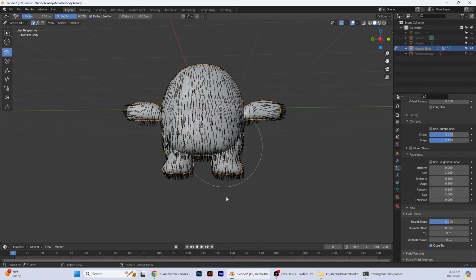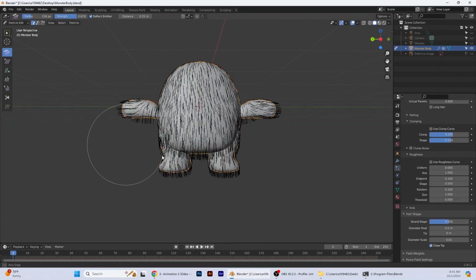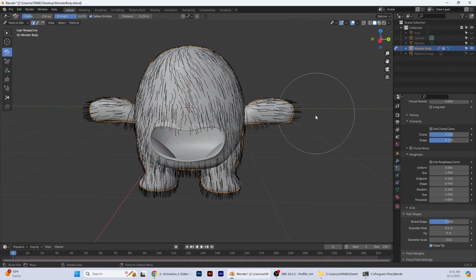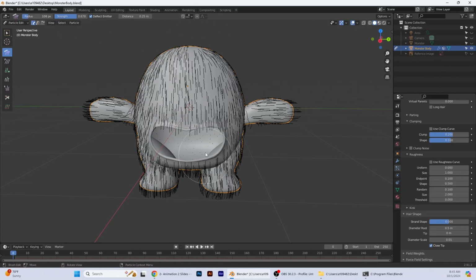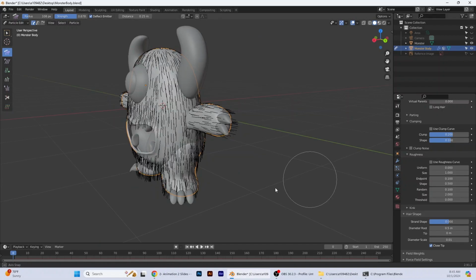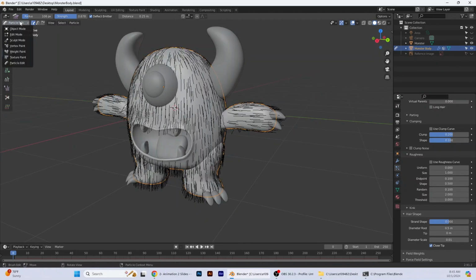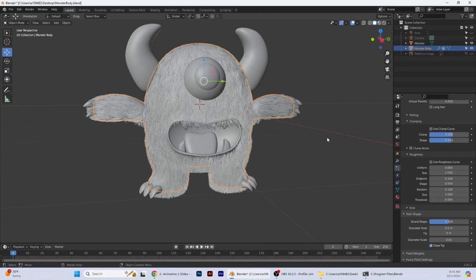Comb his back. Might get a little smaller so I can get these. You can also turn back on the rest of his body, and we'll look at this in just a minute. So if you go back to object mode, you can kind of see what that looks like there.